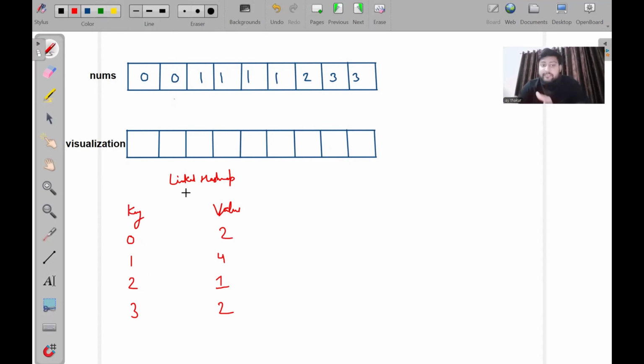Linked hashmap makes sure that the order in which you are inserting the elements into the hashmap, the elements will be removed in the same order. So it is recommended to use this instead of hashmap.